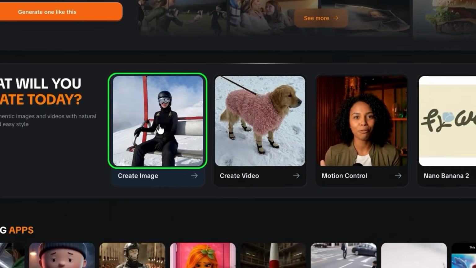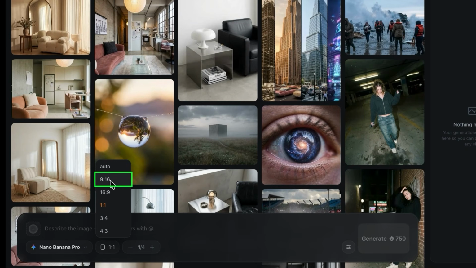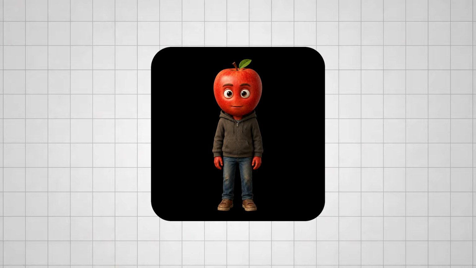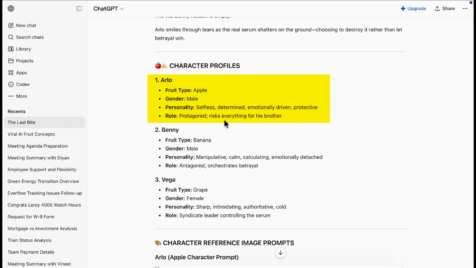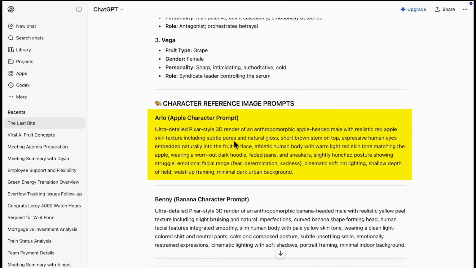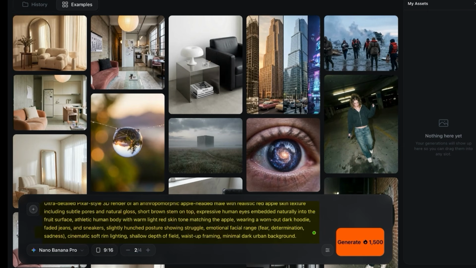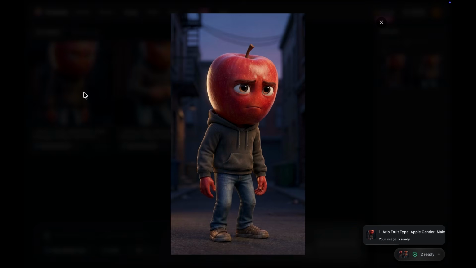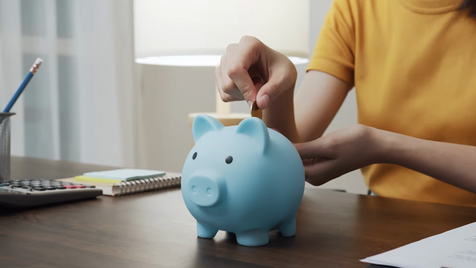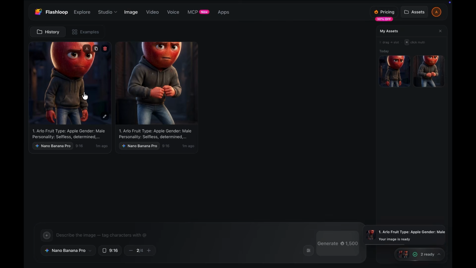Open image generation and set the aspect ratio to 9:16 since we're creating a vertical video. I'll start with Arlo. Back in ChatGPT, I'll copy Arlo's character profile along with his character image prompt, then paste everything into FlashLoop AI. I'll generate 2 variations, since that's usually enough to get a good result while saving credits. Once they're ready, I'll download the version I like best.